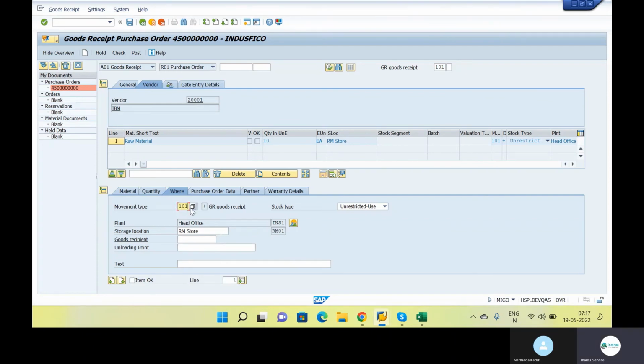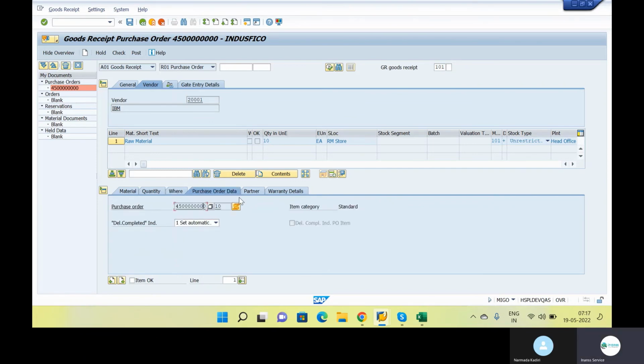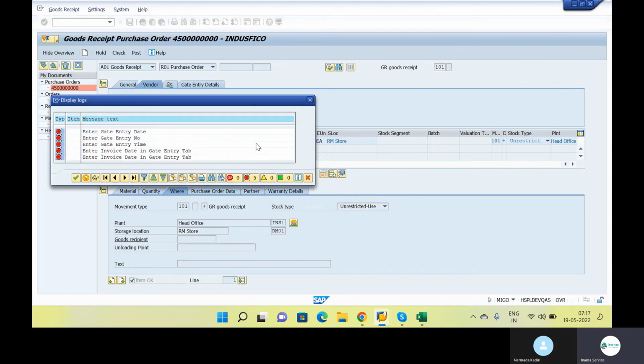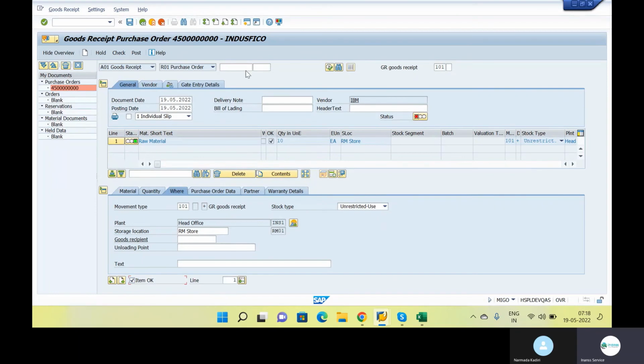Now 101, which is goods receipt, comes by default. The plant and storage location also came by default. I go to purchase order data: the purchase order number, the partner which is our vendor, and the warranty details all came. Once we have checked all this data, we select the item OK option and then click on check. These are the mandatory fields we need to fill.